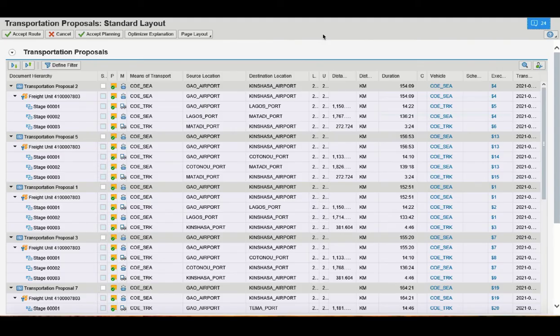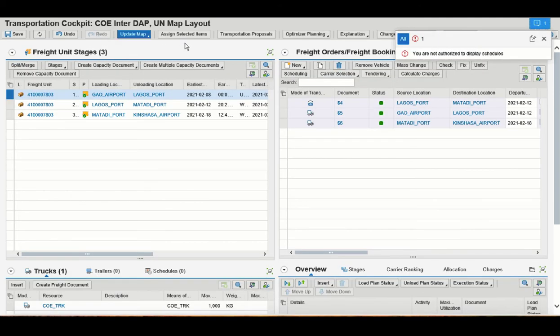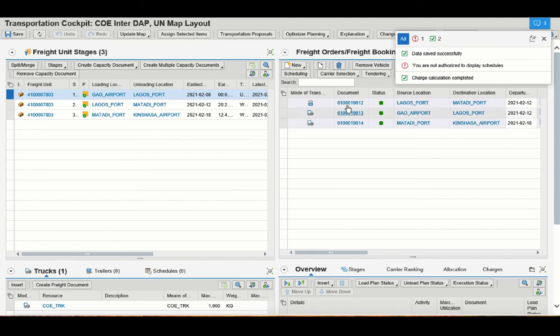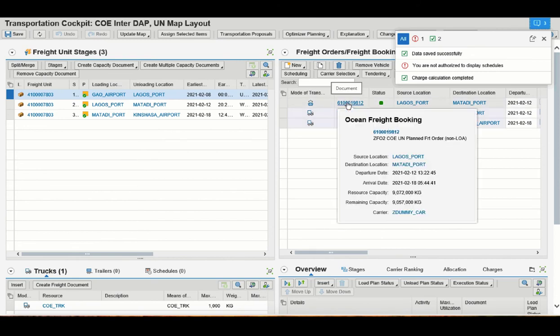Once in the Transportation Proposal screen, simply select your best option and click on Accept Planning. This will automatically generate the possible freight orders. Simply save, and once they are generated, you can access each one of these freight orders and view the SOW document.